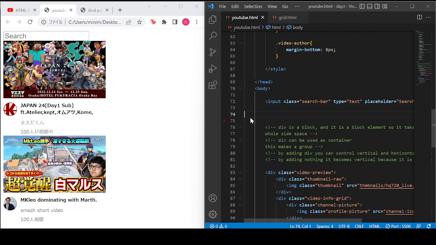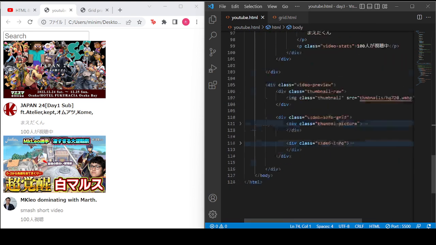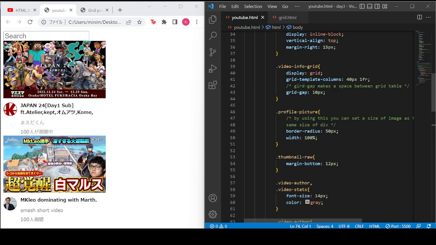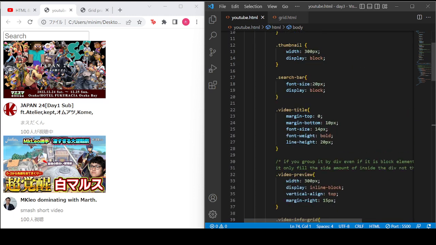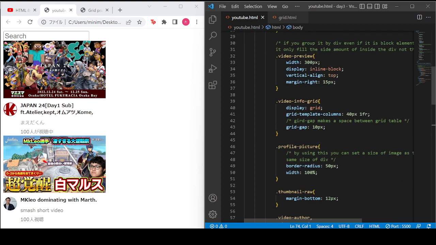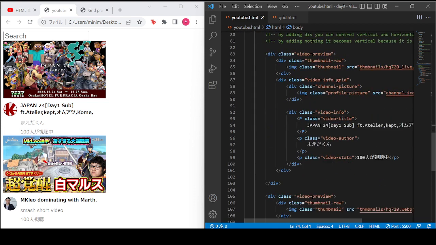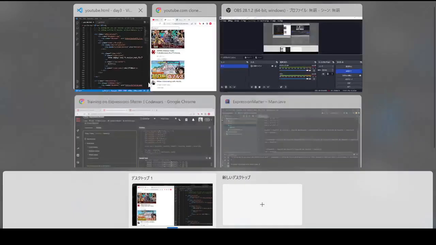I think this is what I learned today, and I now know how to use grid view and div. Okay, so that's what I learned today.